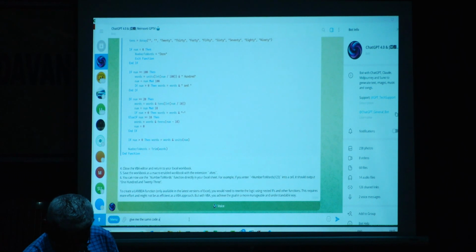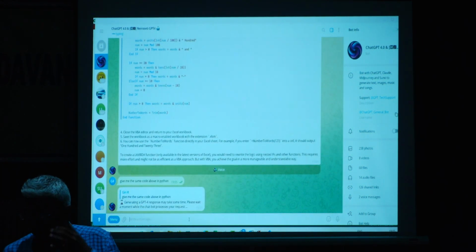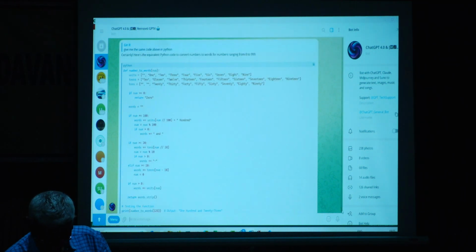Same code above in Python. So now it will give me what? Same coding in Python. See? You can copy that and work with Python also. Certainly. Here is the equivalent Python code.